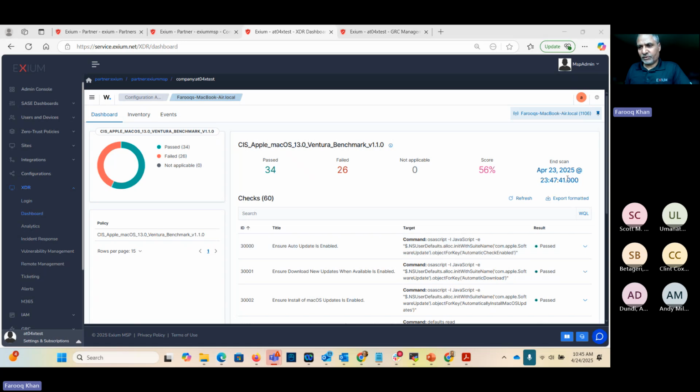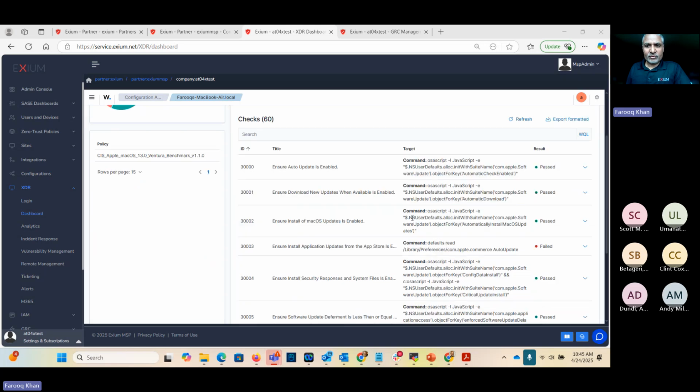I think every 24 hours the XDR 360 does a scan and comes up with how many CIS benchmarks I'm meeting for each device. This is macOS; Windows will have its own. I'm meeting and failing some. This was done yesterday, and I think maybe another scan will be done today.